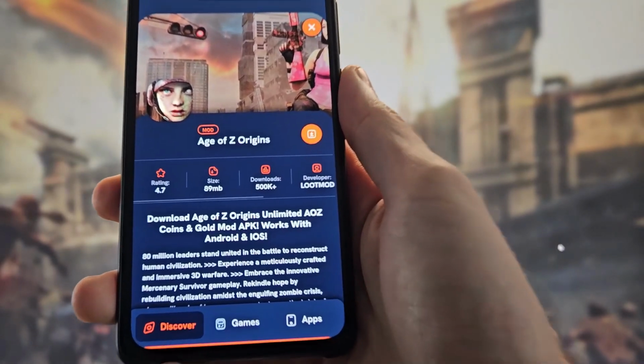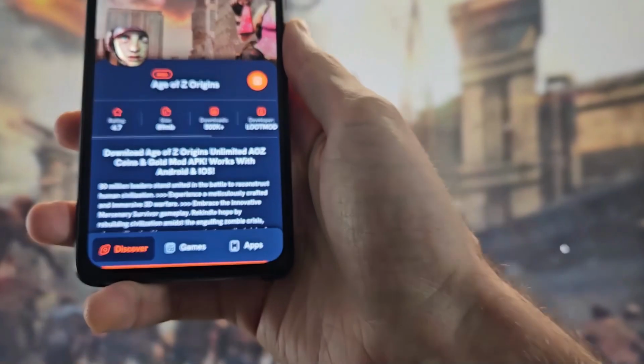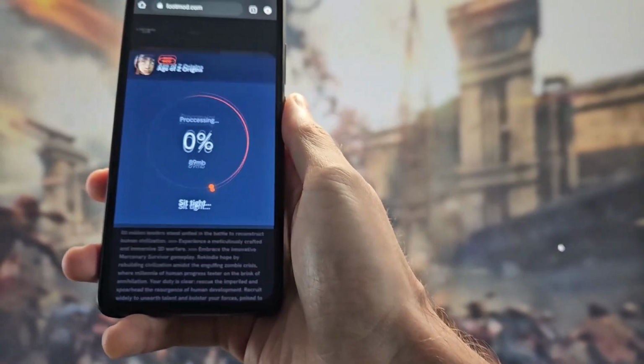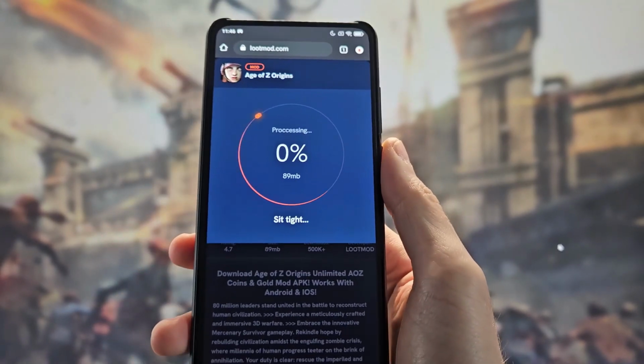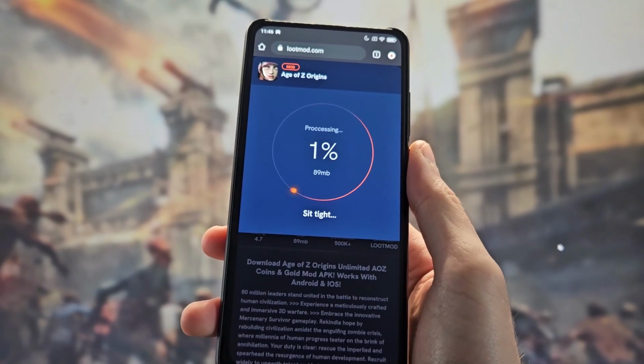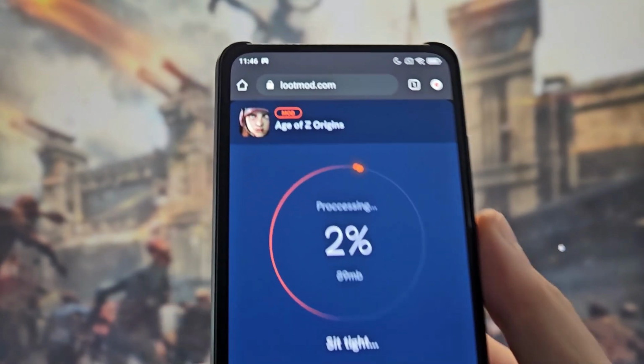To start injection, just click on that orange button. Then the website will start injecting the mod. This process might take some time depending on your internet speed and device performance. In most cases, you will see a message that says injection completed. This means that the app has been successfully injected into your device and you are done.